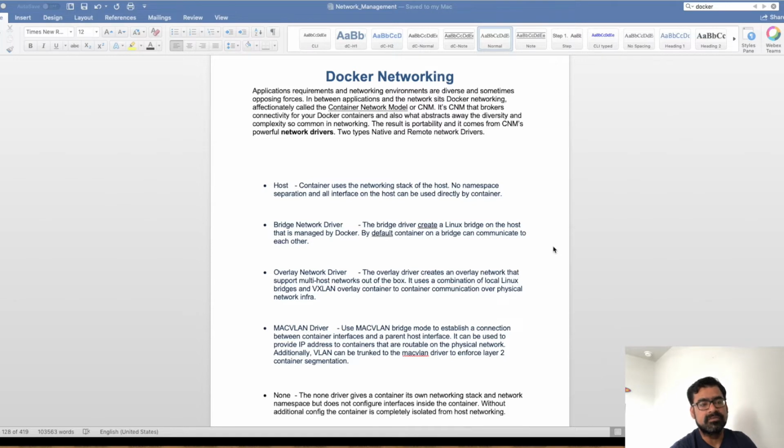MACVLAN driver, this is my favorite and the most innovative one. Let's read it. You can use MACVLAN bridge mode to establish a connection between a container interface and a parent host interface. It can be used to provide IP addresses to the containers that are routable on the physical network. So these container IP addresses can be routable all over your network. Additionally, VLANs can be trunked to the MACVLAN driver to enforce layer 2 container segmentation. So other than just an IP address, you can also assign a VLAN so that you will have layer 2 segmentation.